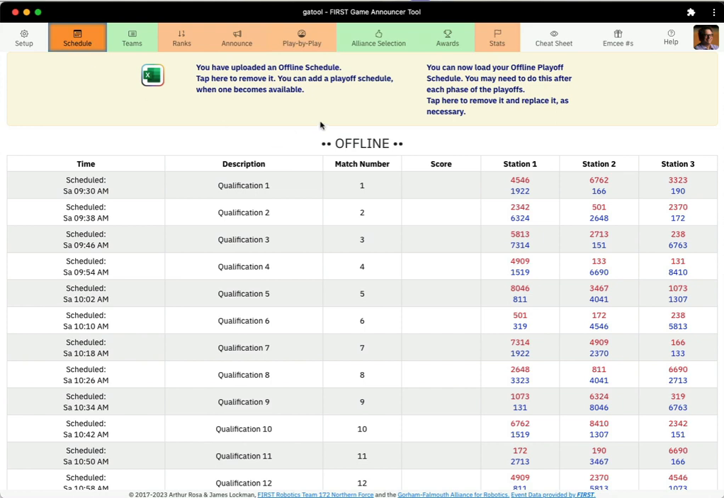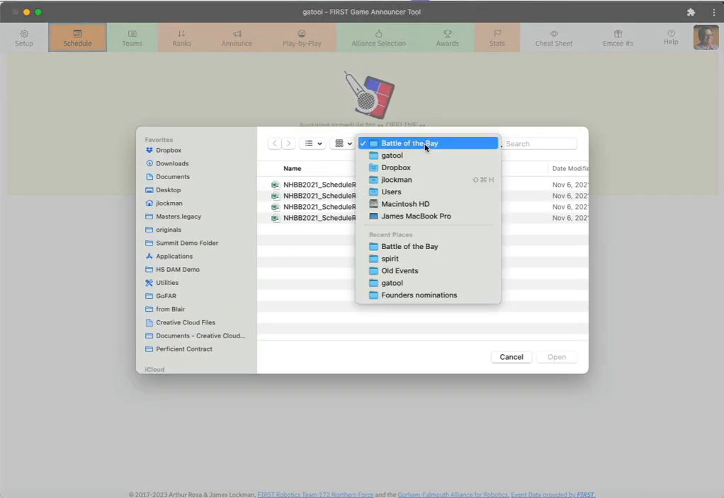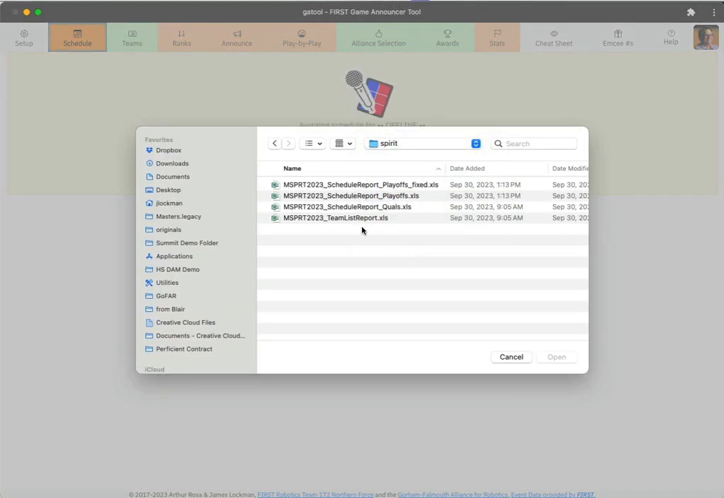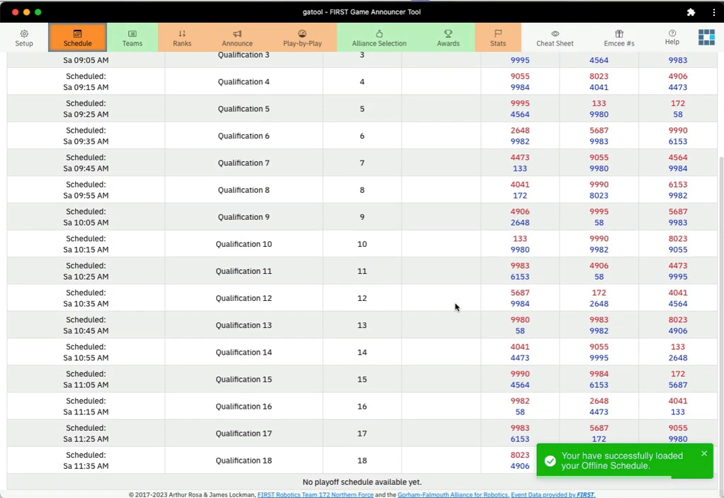If you need to unload for some reason, then you can go over here and remove. It will take both of the schedules, and in fact, it basically reloads the event as if it was new. So now I can go and load a different event. I've got Maine Spirit here, so I can go and pull that, and there we go. Now I've got Maine Spirit.